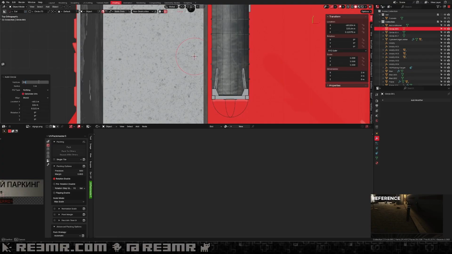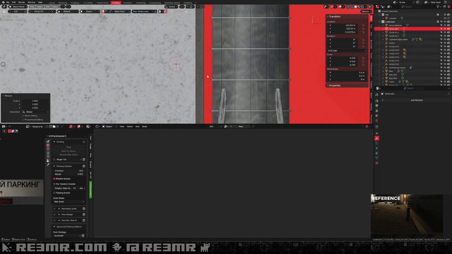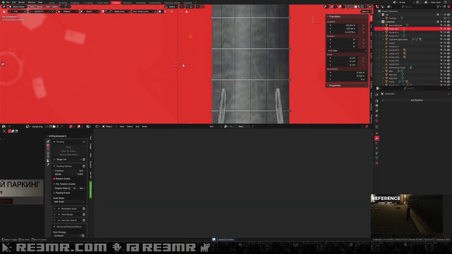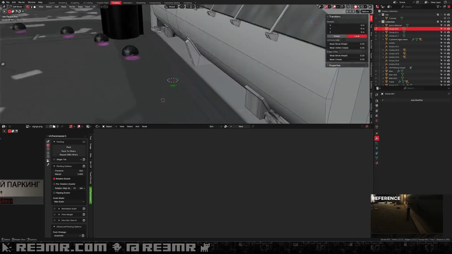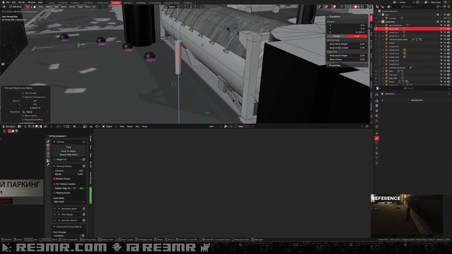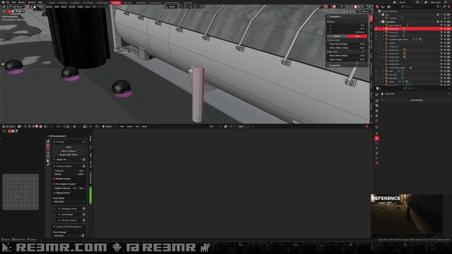Let's use something like, I don't know, 12. 12 verts is probably fine. Hide this temporarily. And something like that. Should be good. And then this is not that tall. It's probably something like this, right?